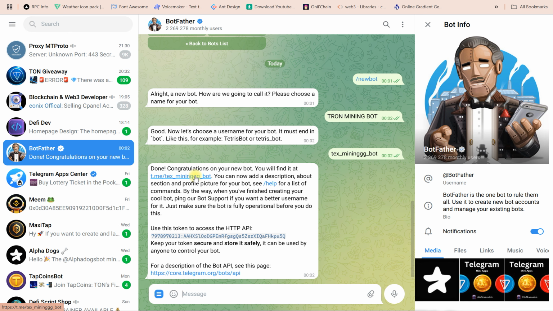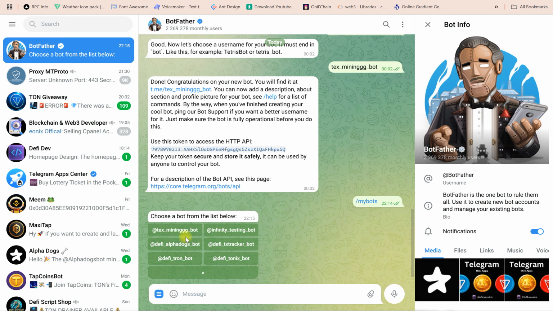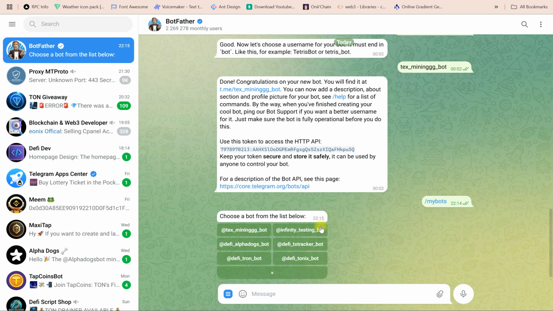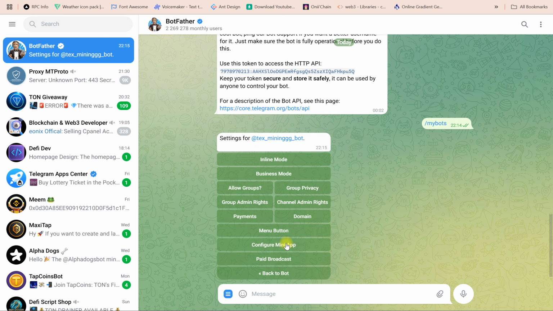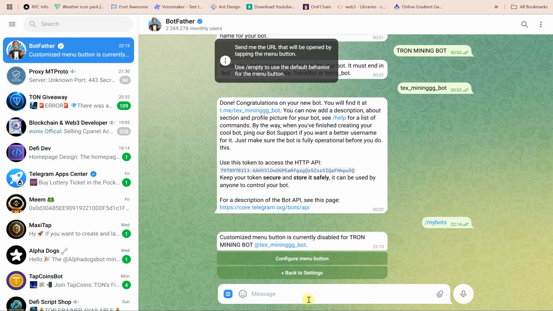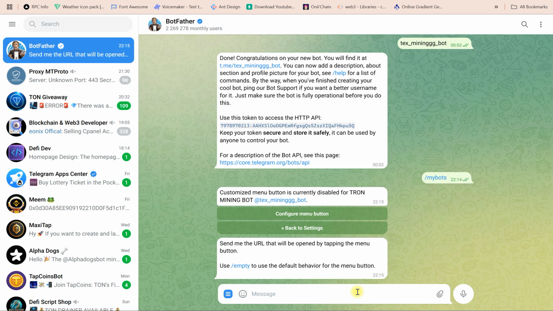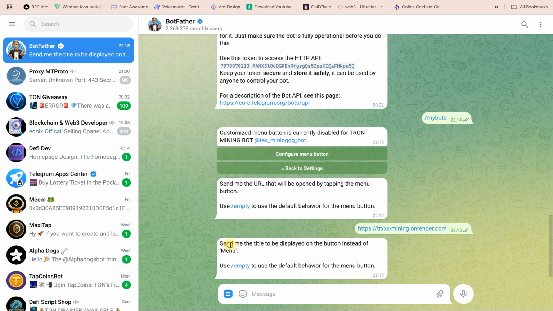So here was our bot, and if we click My Bots, select the bot, and Bot Settings, then Menu Button and Configure Menu Button. Okay, so we will provide the URL we got from Render. We will paste it here, and we will give the title like Start Mining.